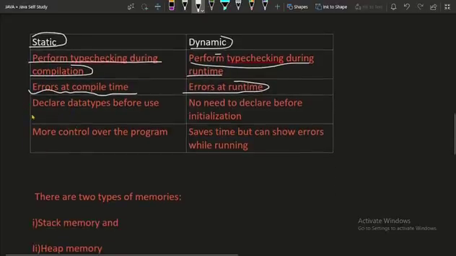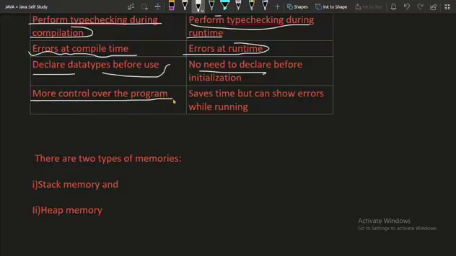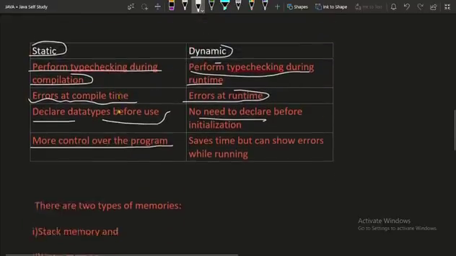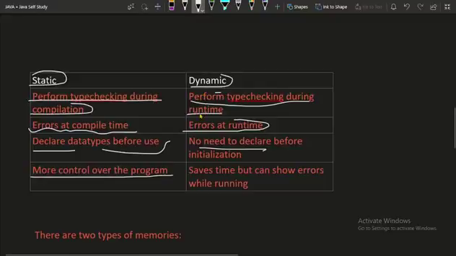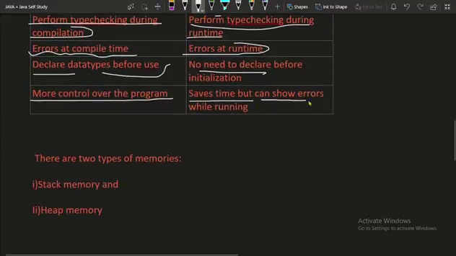In static programming, we declare data types before using them, and in dynamic, there is no need to declare before initialization. There is more control over the program in case of the static, and in case of the dynamic, it saves time but can show errors while running the program.